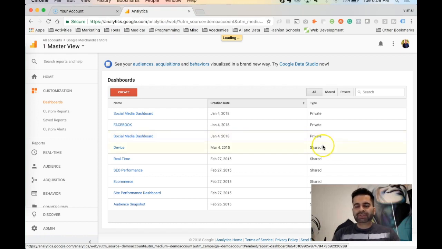Even when you share this dashboard with someone else and they make changes to it, those changes will only be saved for them. It will not affect your view of the dashboard. So it's okay to share as much as you can.